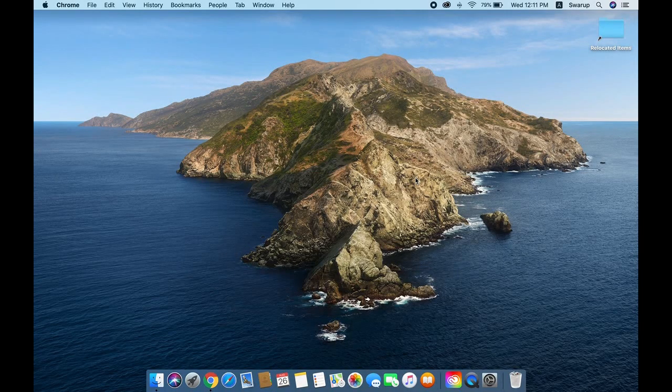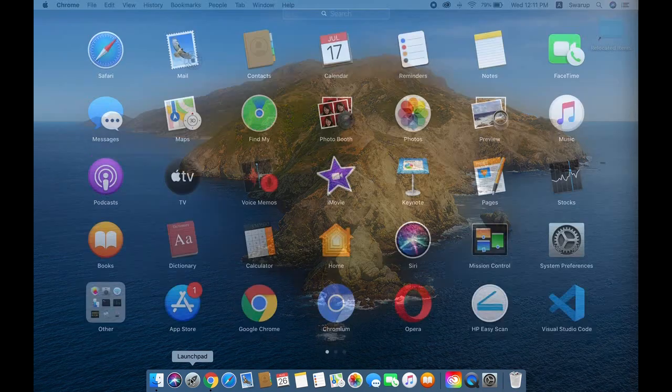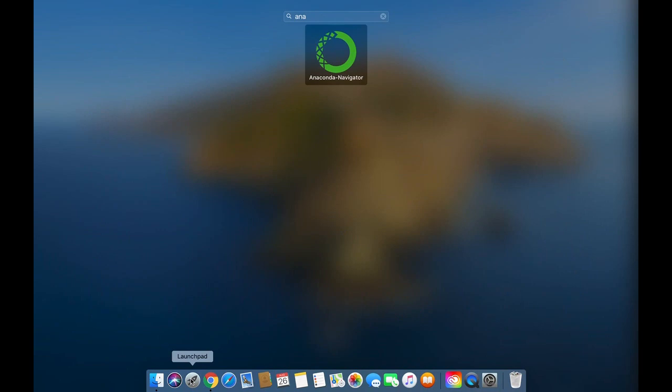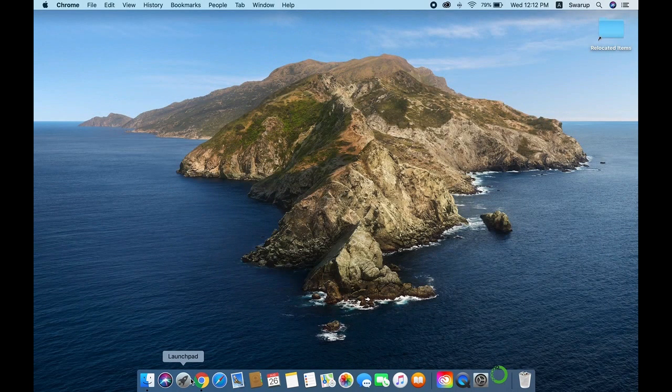So we'll have a walkthrough through Jupyter Notebook as well as Spyder. First I'll go to my launcher and launch Anaconda Navigator. If you are on a Windows system, you can also open Jupyter Notebook directly from your start menu, or you can go to the launcher and look for Anaconda. Here we have to wait for some time once Anaconda opens up.